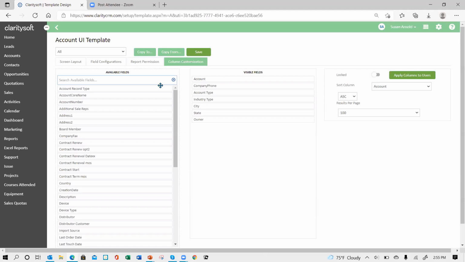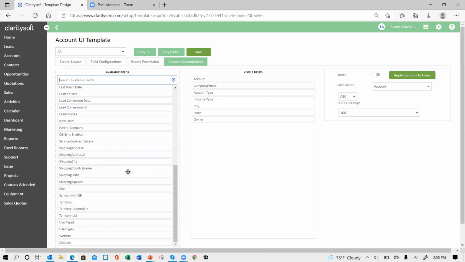So we added this where you can go to column customization. You can say, these are the things I want that person to see. And maybe I just created that territory list. I want to bring it over so they can see what territory they're in. And you can set up the order of the columns by moving things over.